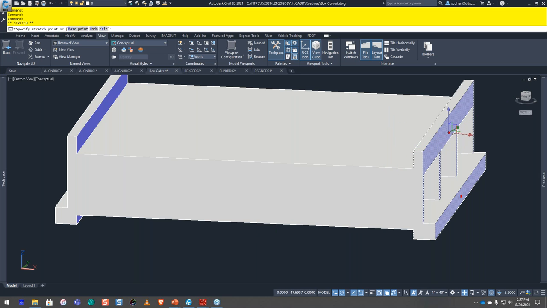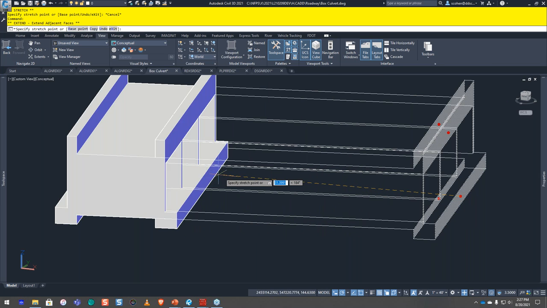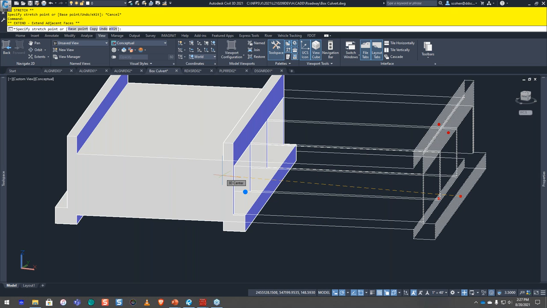Whoops, I don't wanna do that. Pick it over here instead. Notice how it's picking all of them. And now, think about this for a second. Obviously every road is different. If you have different box culverts, different widths, I can literally draw one box culvert and then I can modify it as I need to.